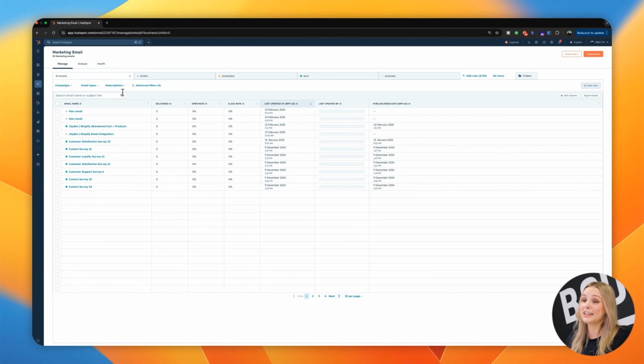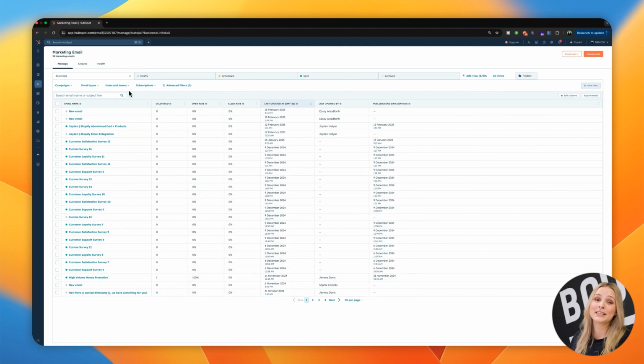And then from here, all you need to do is really create your first email that you want to send off to people. So create email.